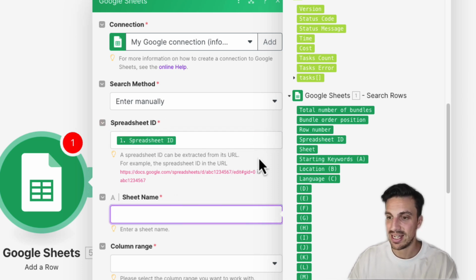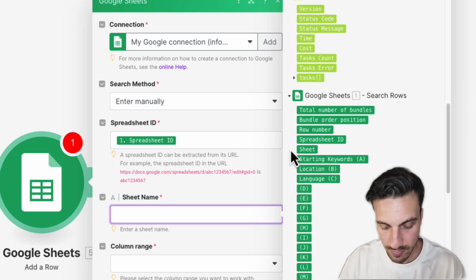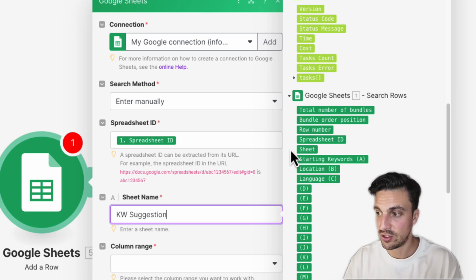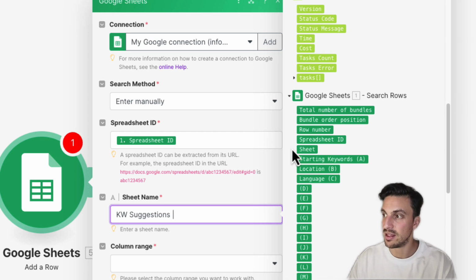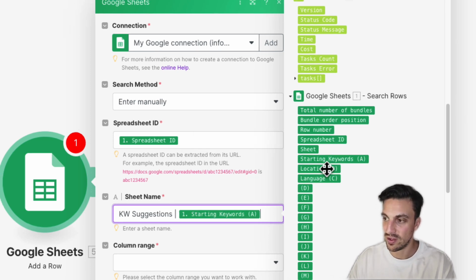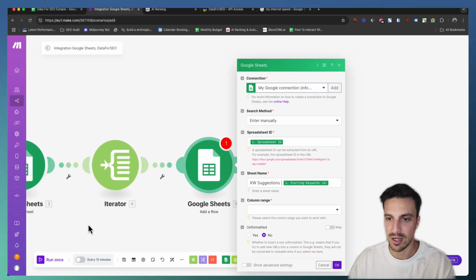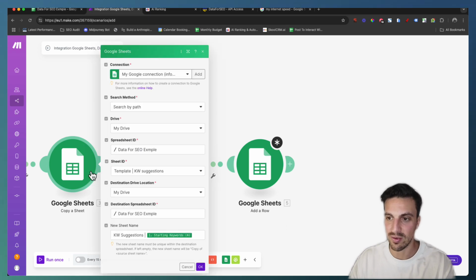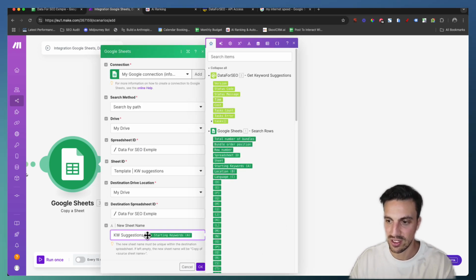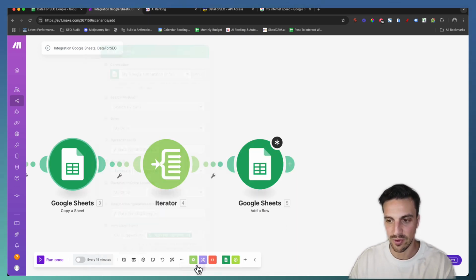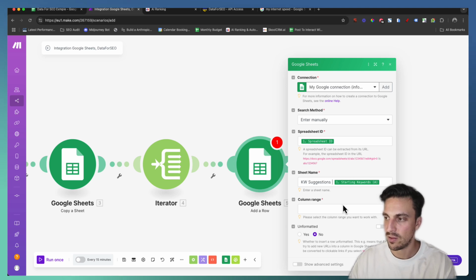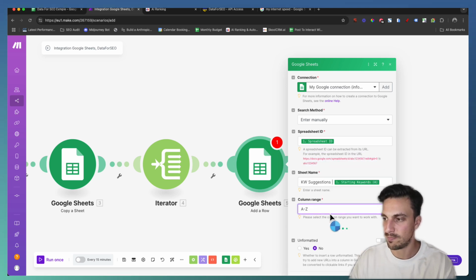The sheet name, if you remember this correctly, it needs to be keyword suggestions, and then the keyword itself here. You can verify this by going into the keyword sheets, the previous module, and see keyword suggestions, keyword ideas. That's the one we named that same spreadsheet. The column range, we're going to go A to Z.